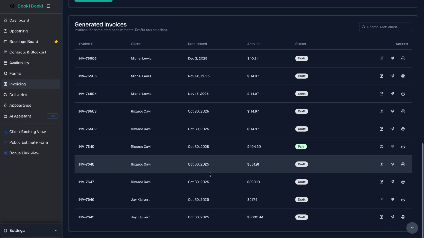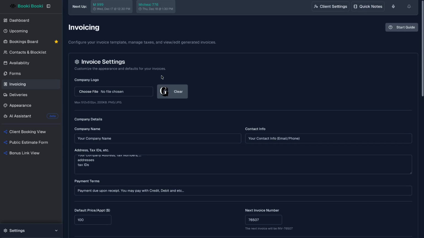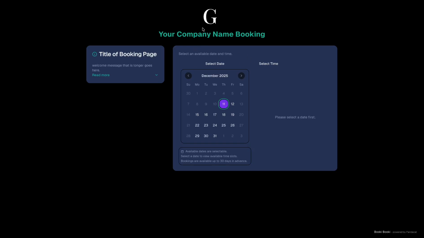Also, once you set your company name and logo here, it will show up on the top of all public booking pages you share with your clients.